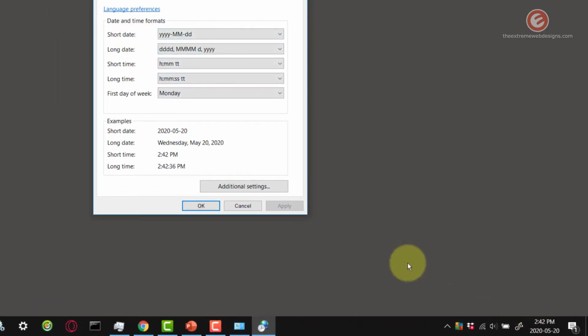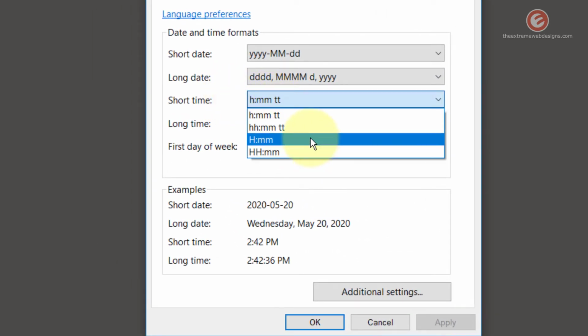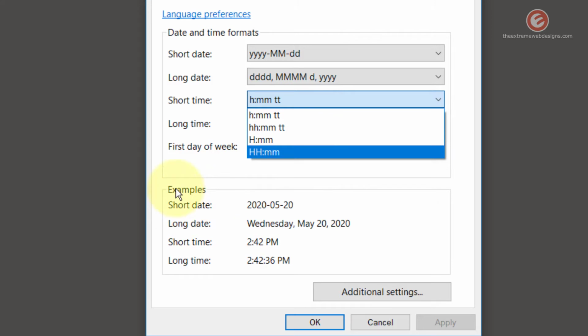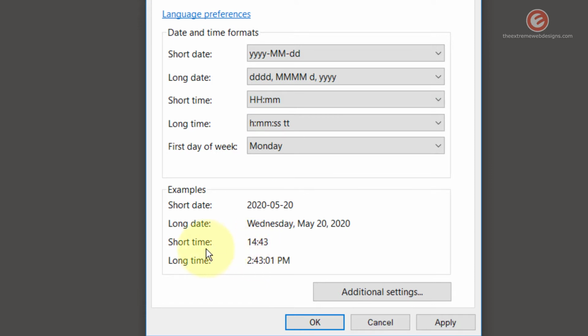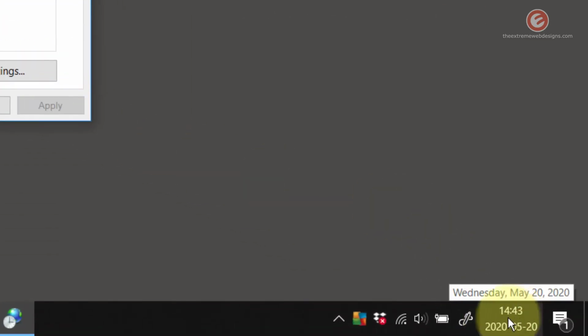So in order to change the time format, you can select something from the list here and that will give you a preview here under the example section. Let's go with the fourth option. And as you can see here, it's showing the time as 1443. That is, it's considering the 24-hour time format. If I click on apply, it's going to update the time in the taskbar.